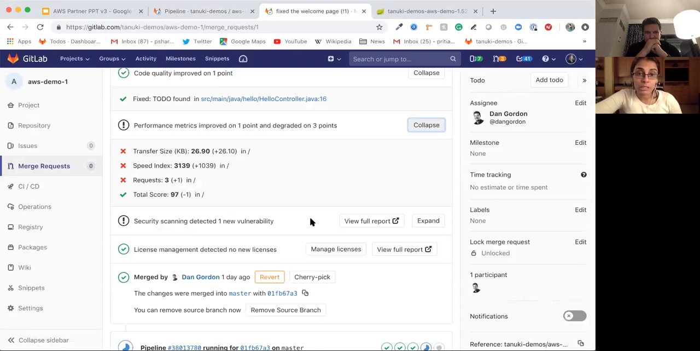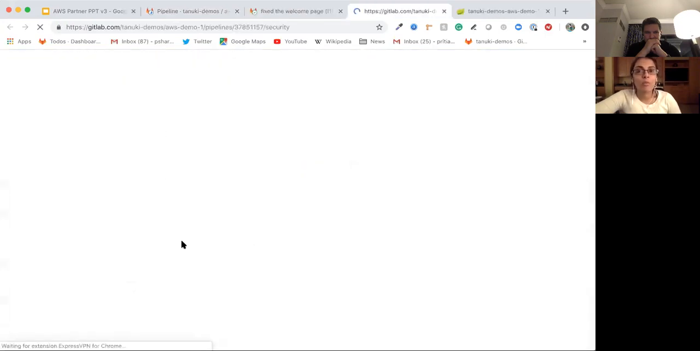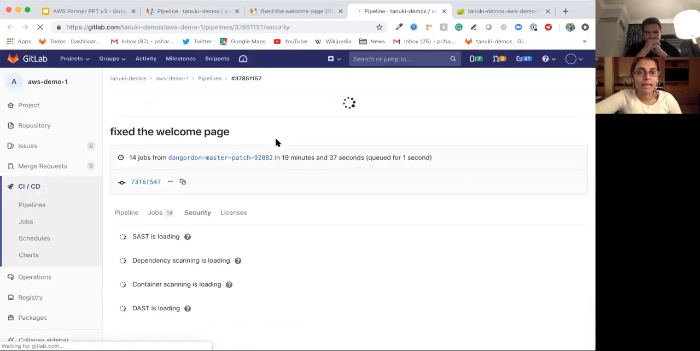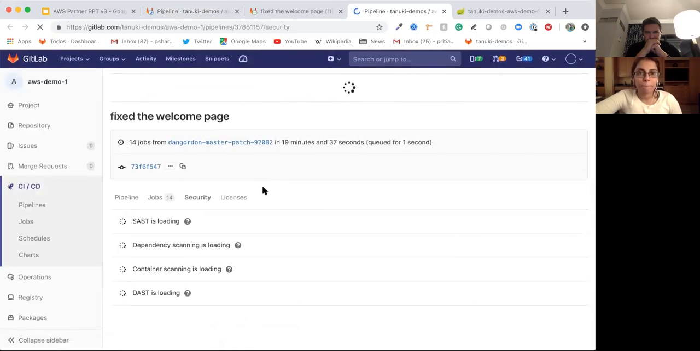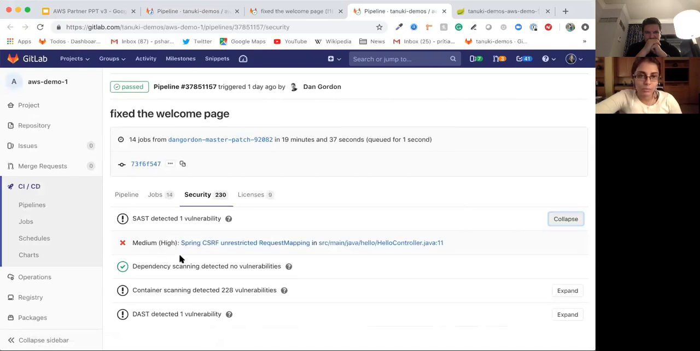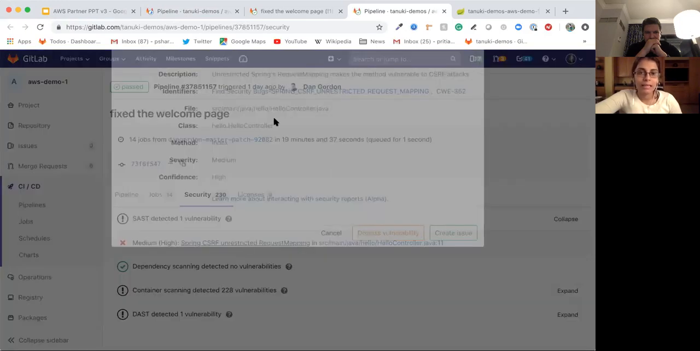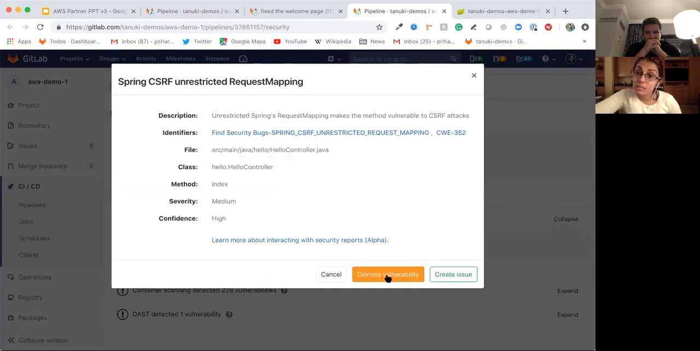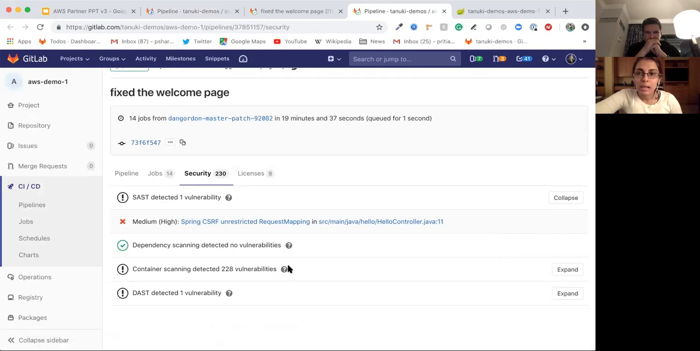This one is very important, security scanning. So I can look at all of my security report in one go. I just click that and here we are. Here you can see, okay, I can expand this right away. I see there is one vulnerability. I click, I get more details. I can dismiss the vulnerability or create an issue to help people move forward with this. Dependency scanning worked really well.